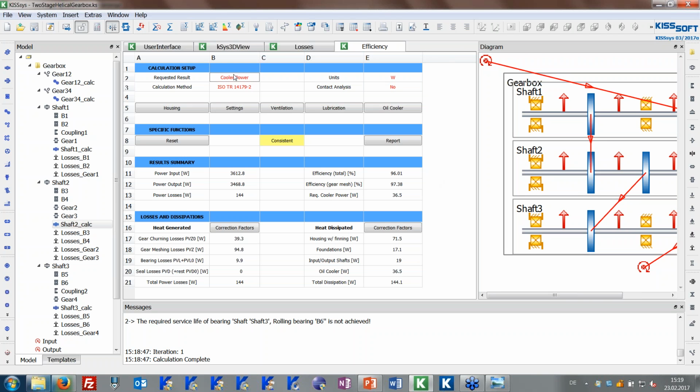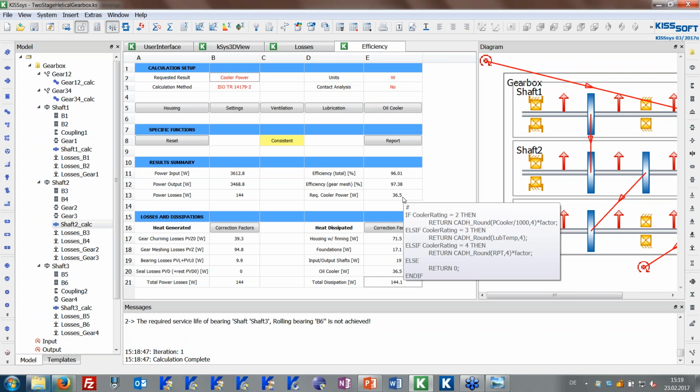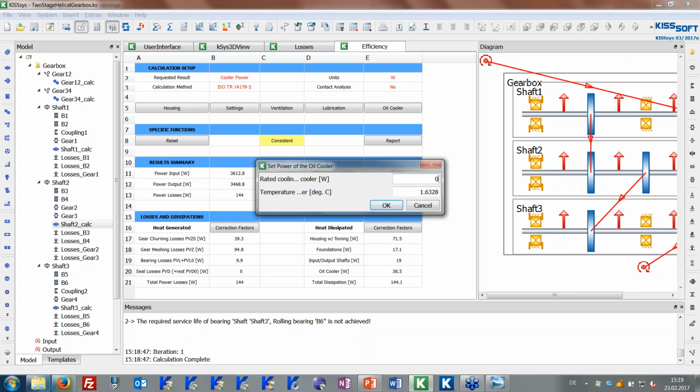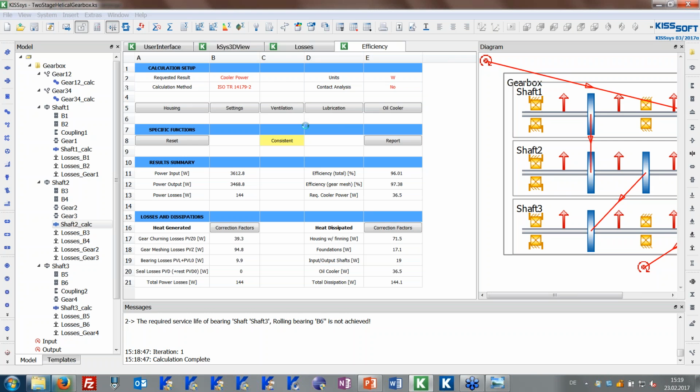The calculation is finished. Now I wanted to have the required cooler power to have thermal balance, and this has happened here. I can see that I would need 36.5 watt to have thermal balance, and this is now a decision. If you say, okay, I can install this cooler, then you don't have to do anything. You can keep the oil temperature at 80 degrees. But maybe you say, no, I don't want to install a cooler, so we set it back to 0 watt here.